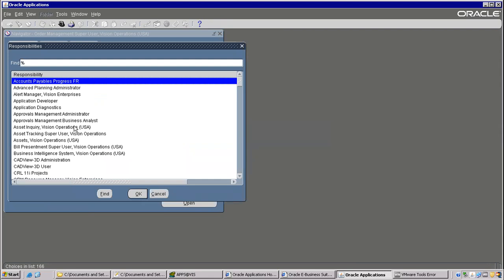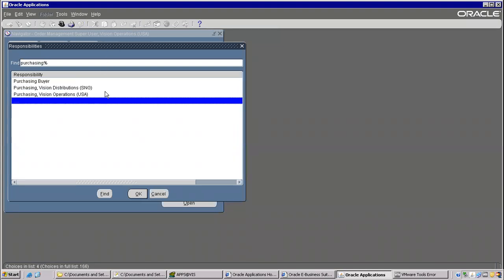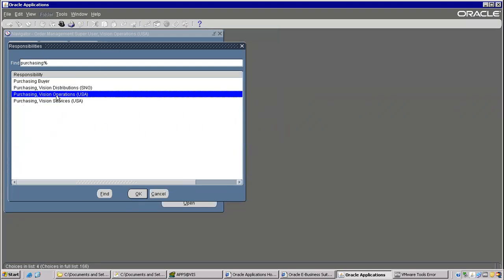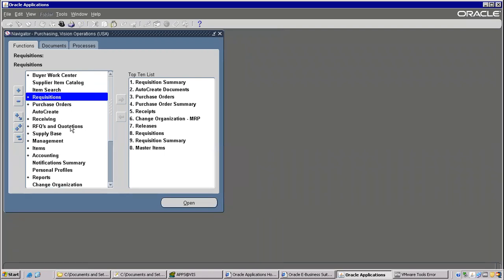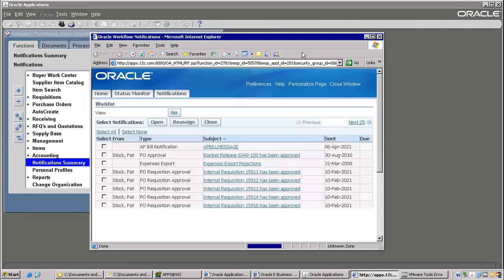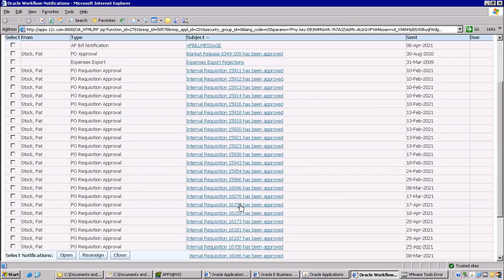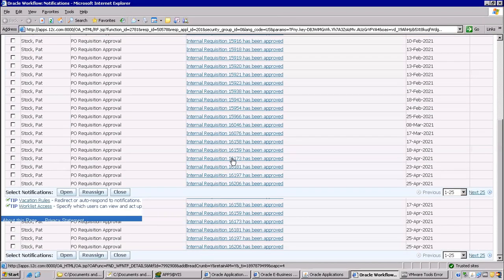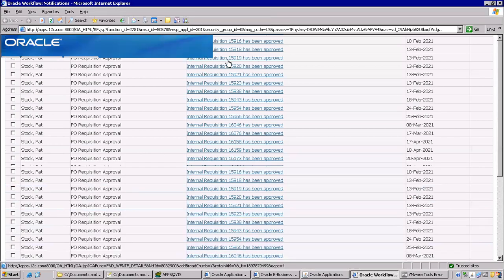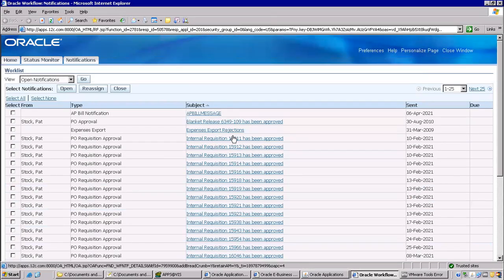If you just click on this, go to the purchasing responsibility. There are some notifications here. If you look at it, there is a summary here, right? Whatever requisition you are creating, everything will be available here only. The moment you create an internal requisition, or any other requisition, even a purchase requisition, everything will be available here. You click on this, you can see the format of the notification.